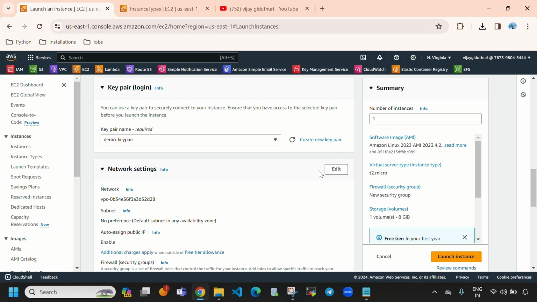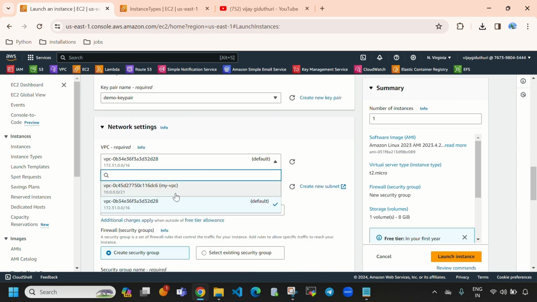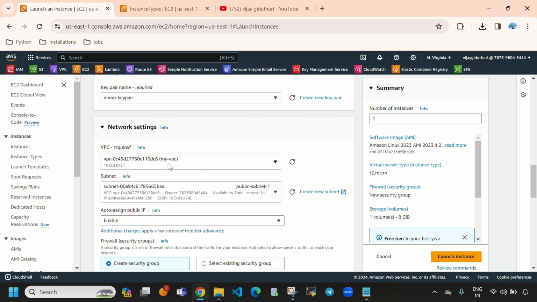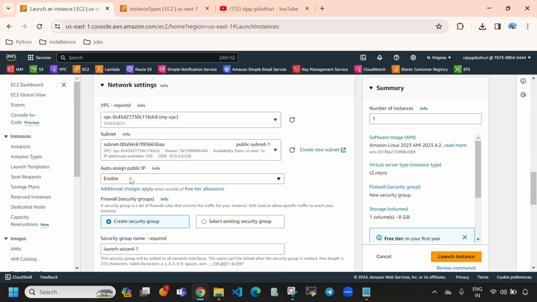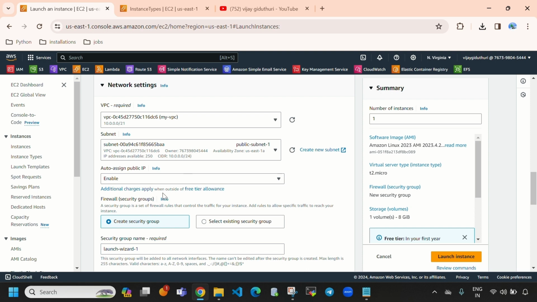And the fifth step is networking settings. You need to select Edit, and here you can see we need to select a VPC. Under which VPC do we need to create this EC2 instance? I want to create it under my VPC, and we need to select a subnet. And here you can see auto-assign public IP. It should always be in the enable state, guys. When you keep it in the disable state for this EC2 instance, an IP will not be allocated, guys. So you need to keep it in the enable state, so it will assign a public IP address for our EC2 instance.